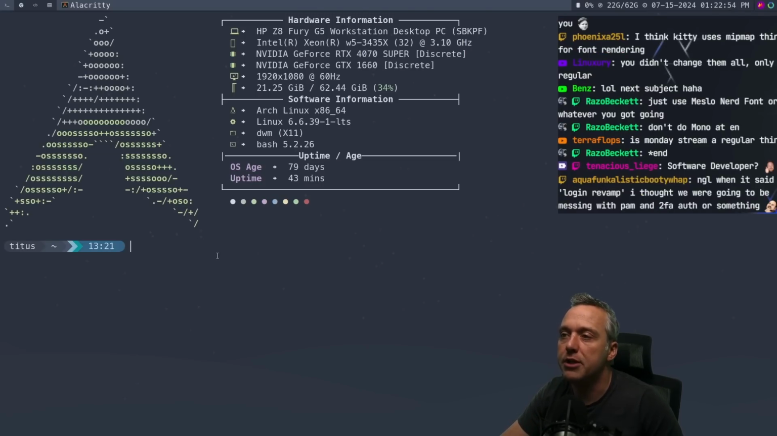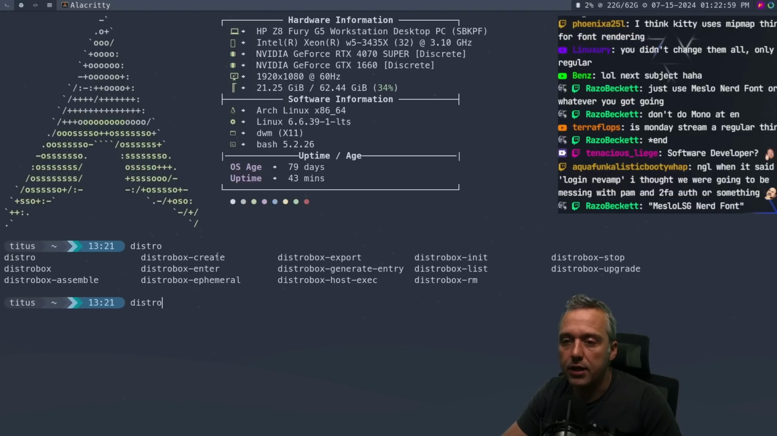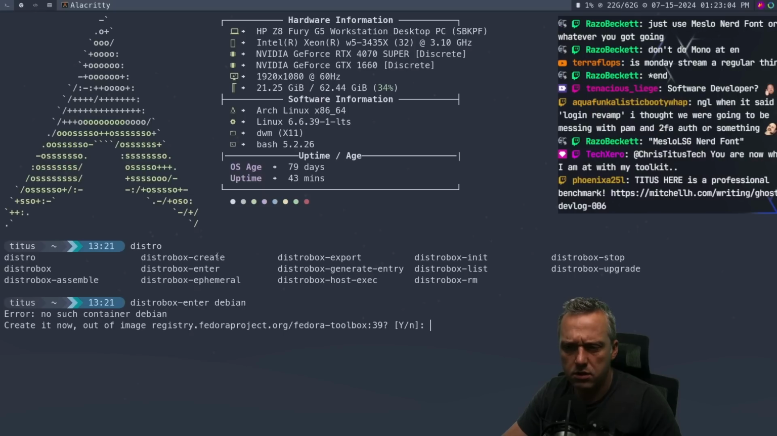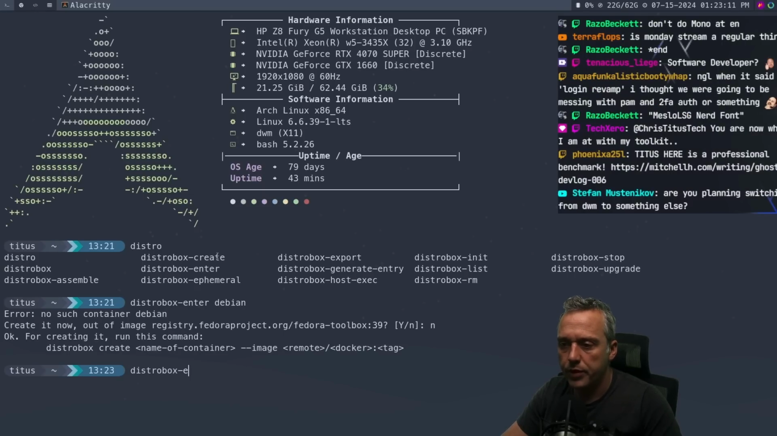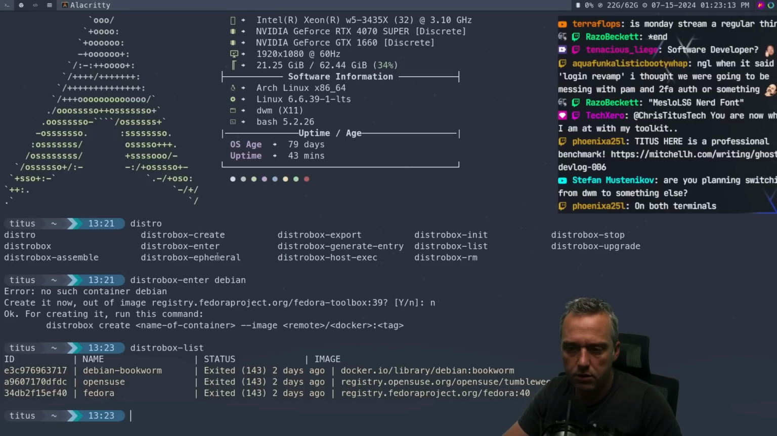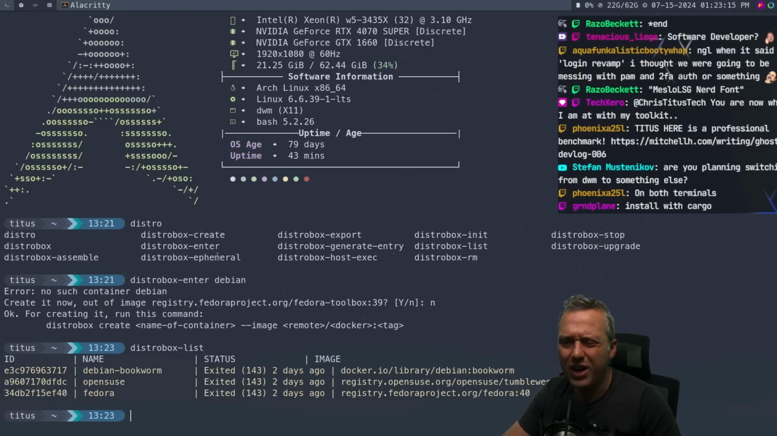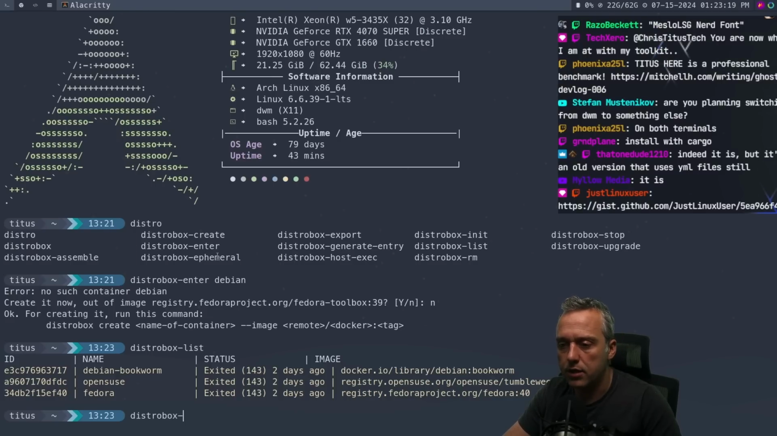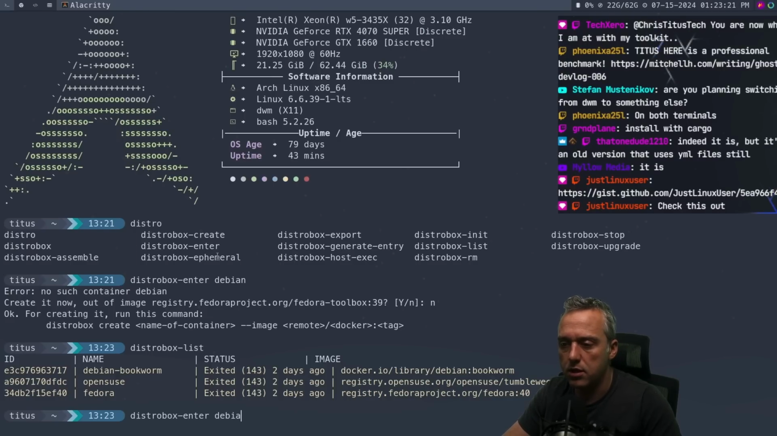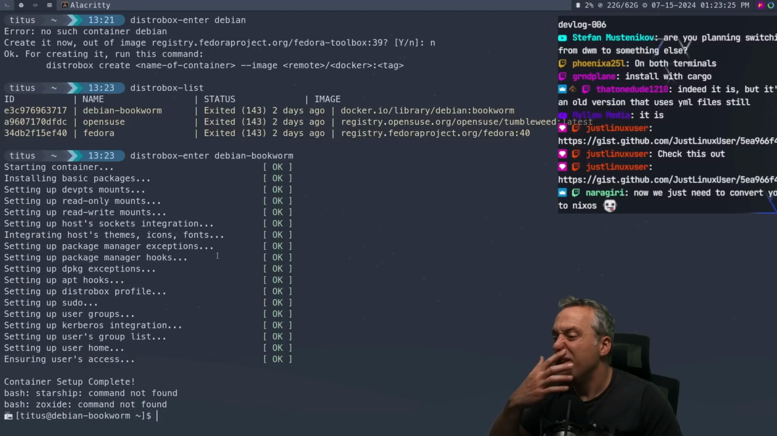All right, we're switching to Alacritty. Y'all have converted me. Is it in Debian though? Distro box. Enter Debian. Create a new image. Distro box. Go home. You're on drugs. List. What do we have? Debian Bookworm is what the... Why did I name it Debian Bookworm? Should rename that. Distro box. Enter Debian Bookworm.